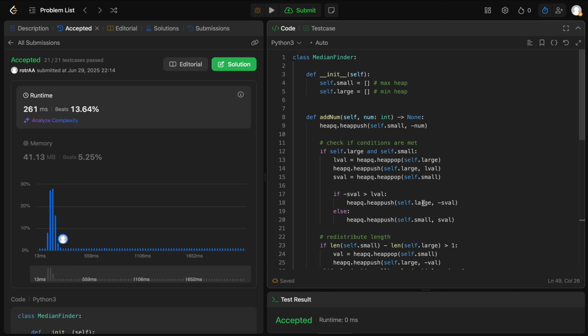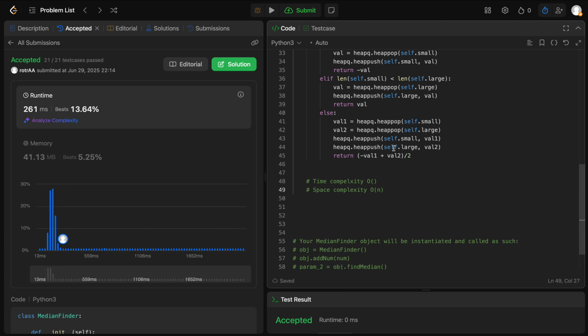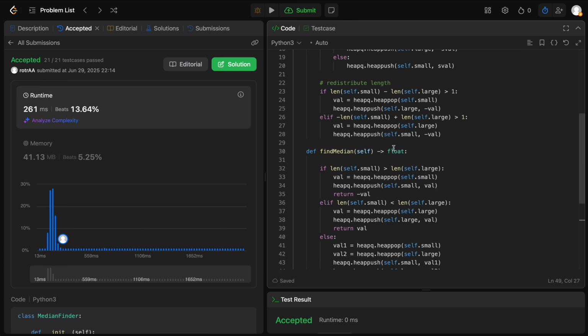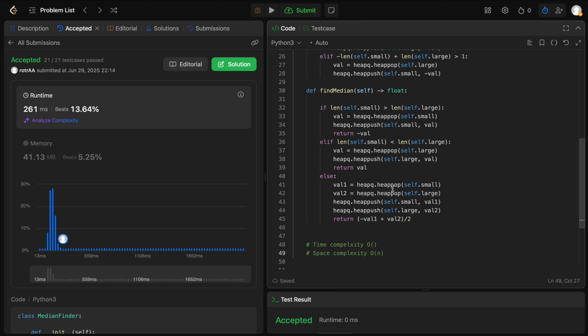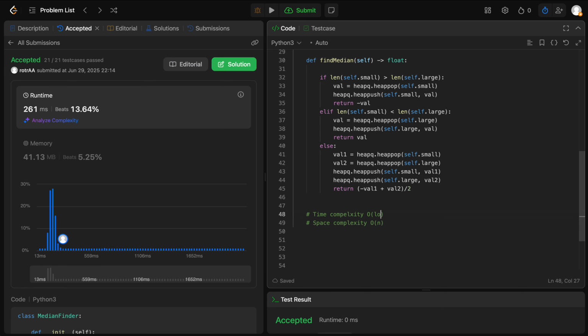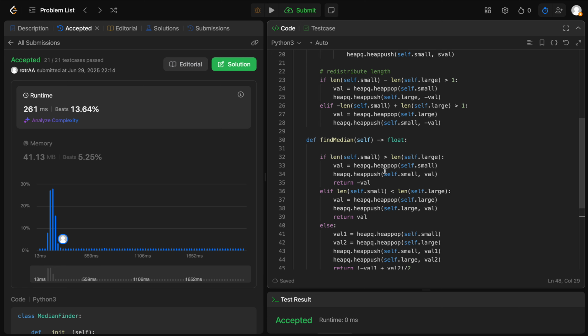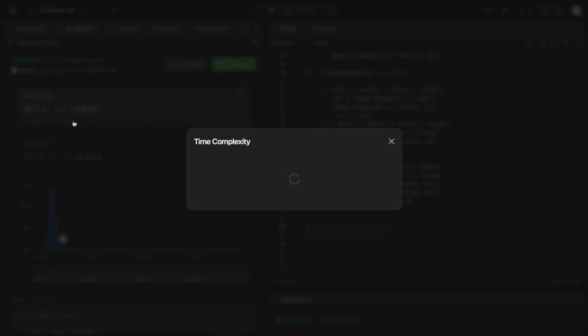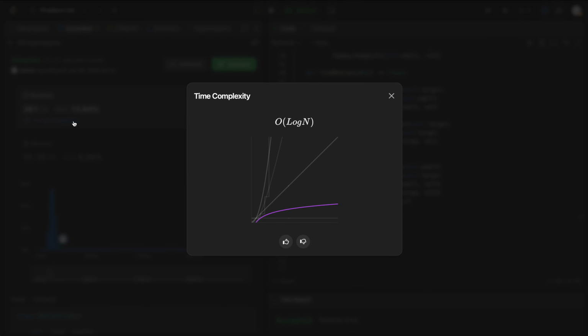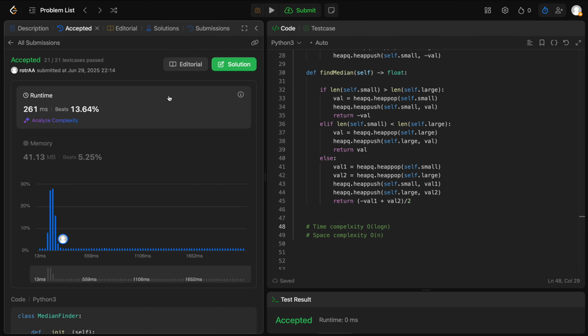So for space complexity, we have large and small, that's O(n), and time complexity for add is O(log n). Find median is O(1), so O(log n), I would say. Will I be able to see it? Yep, O(log n).